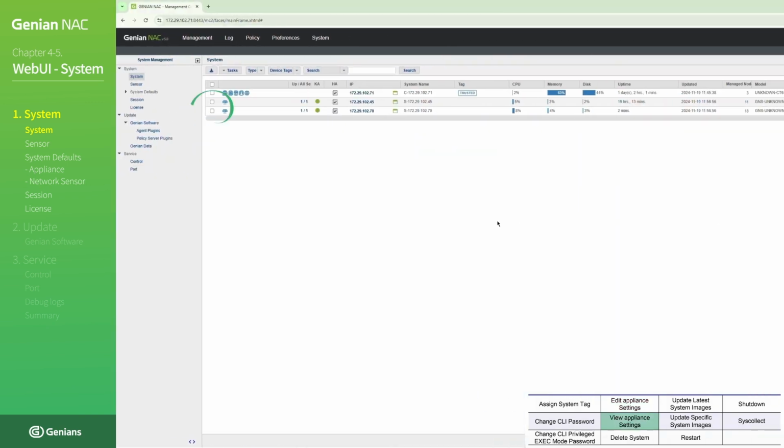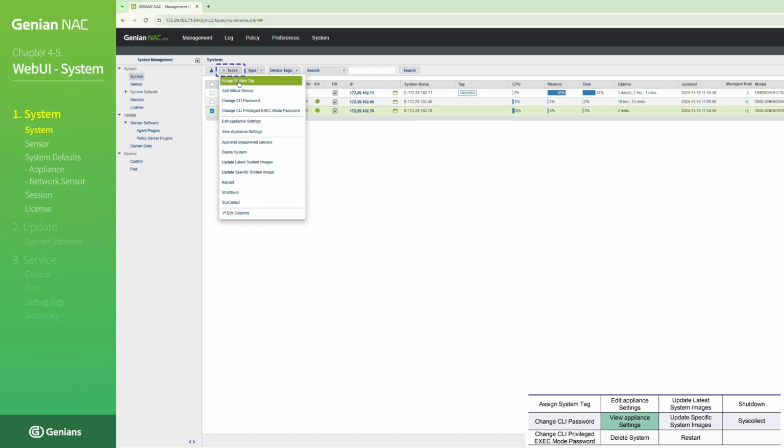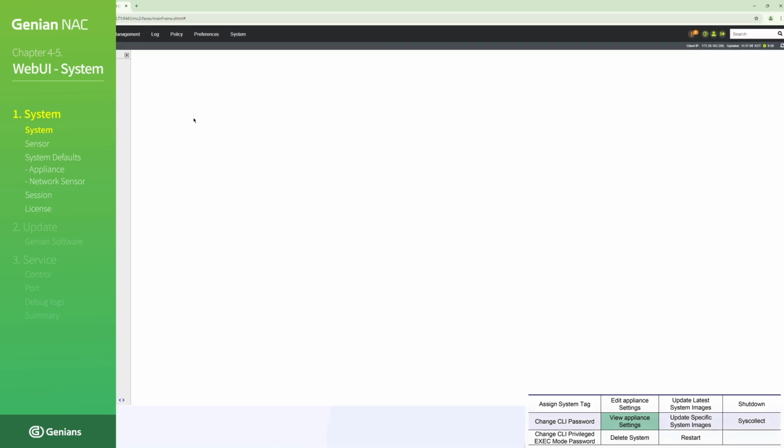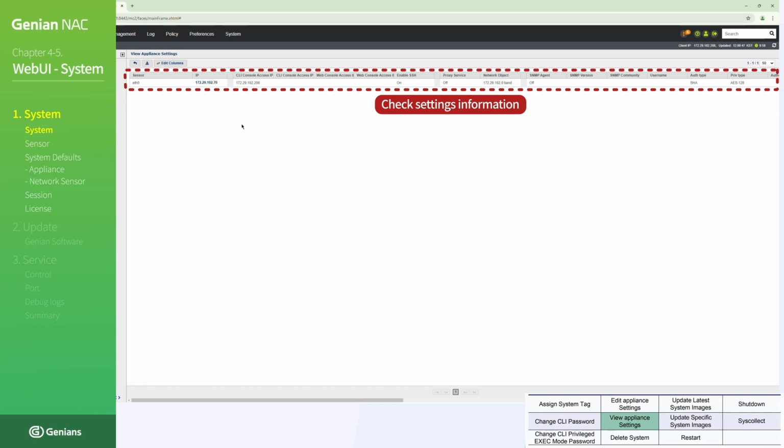I will proceed with the View Appliance Settings task. After selecting the target device, choose View Appliance Settings from the task options. You can verify the progress and results as shown on the screen.